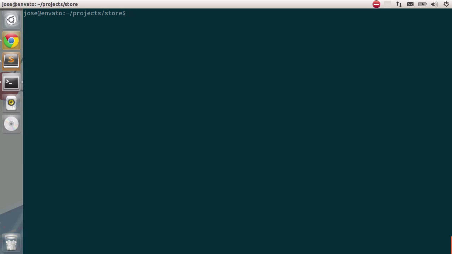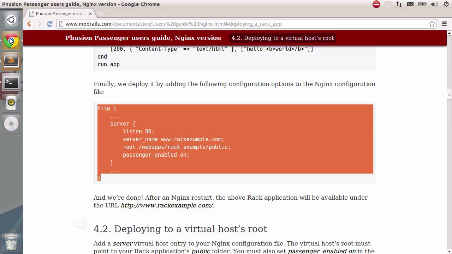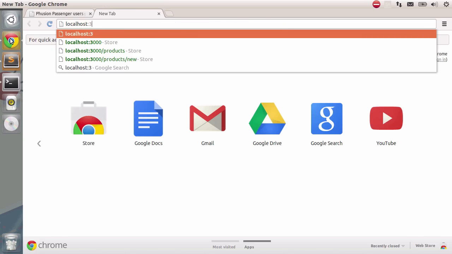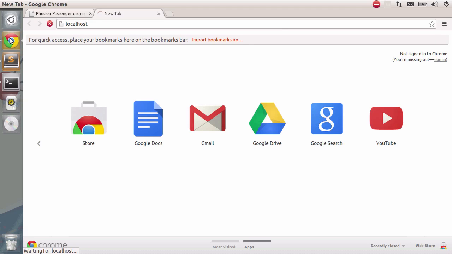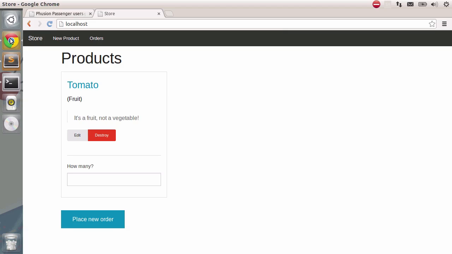If everything goes okay, we should be able to run localhost in the browser with no port, and this should go straight to our application. Let's see if it works. And there you go, it works. It's even using Postgres and everything, because you can see that the database contains only one tomato. So that's absolutely great. We are now using Nginx that serves the assets.